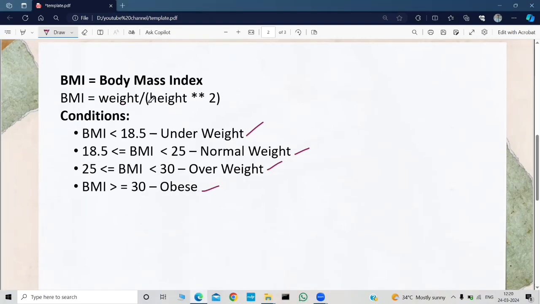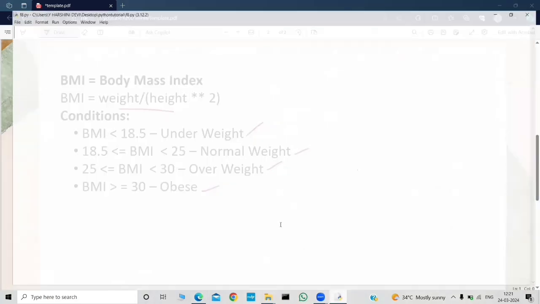Okay, let's figure out the logic in simple words. At first, we need to take the input. So, for the calculation of BMI, we need two variables. They are weight and height, right? So, we need two inputs. One is weight and another one is height. So, later we will do this calculation. And then we will use an if-elif-else statement. Here we have more than two conditions. That's why we will use an if-elif-else statement. Okay, let's write the code.